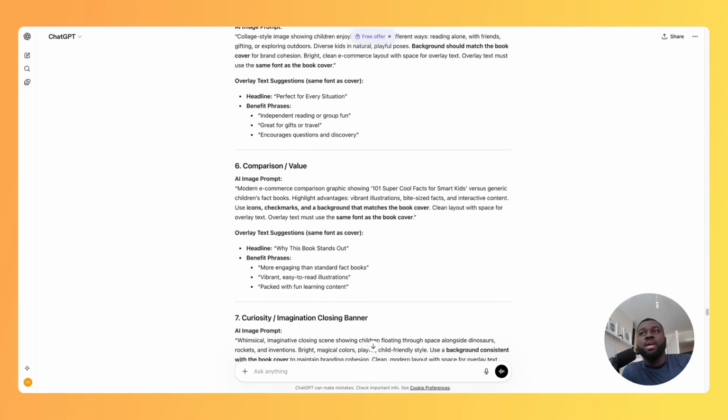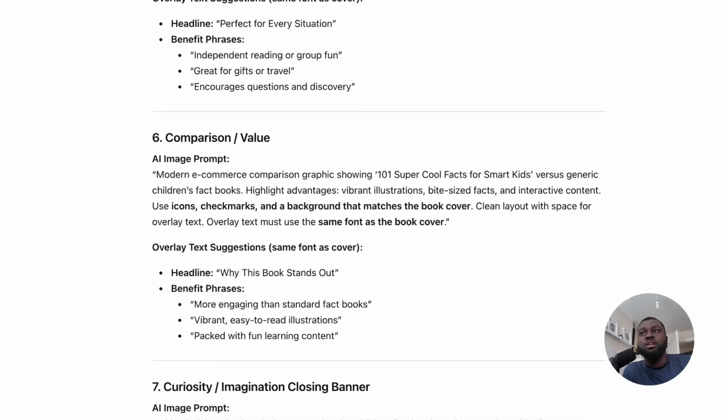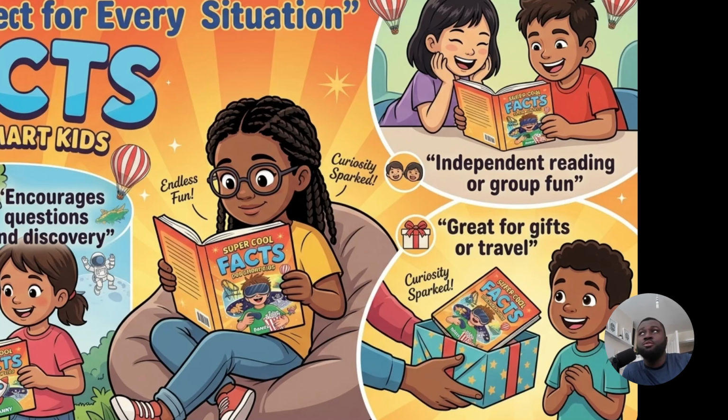Then after this, we have the comparison slash value banner, and this will allow you to compare your book and really highlight the benefits of your book over others. So we can see the prompt here, the headline, and we can see the benefit phrases. It's more engaging than standard fact books with vibrant, easy to read illustrations and packed with fun learning content. So again, you can always change these and add your own as well if you want to highlight even more benefits. But let's take a look at the banner results.